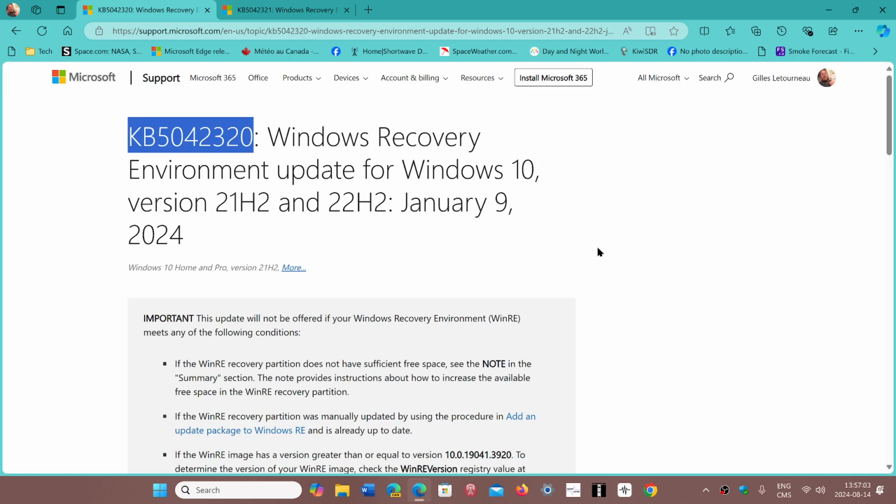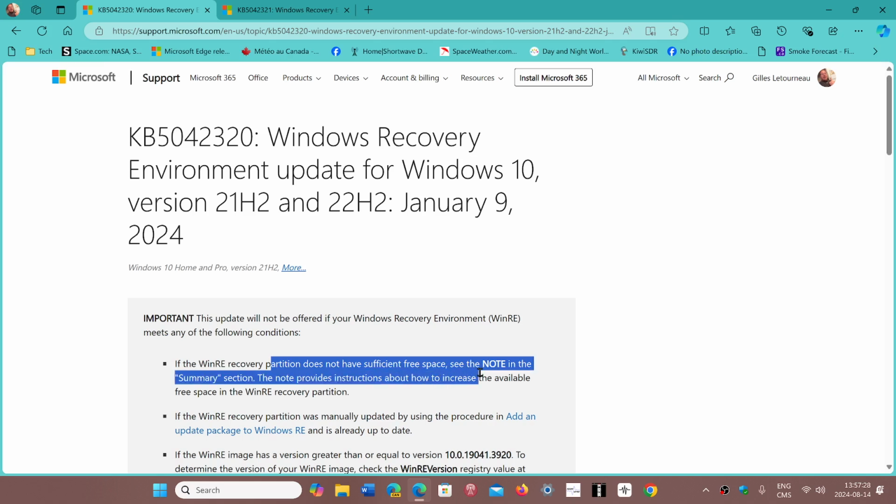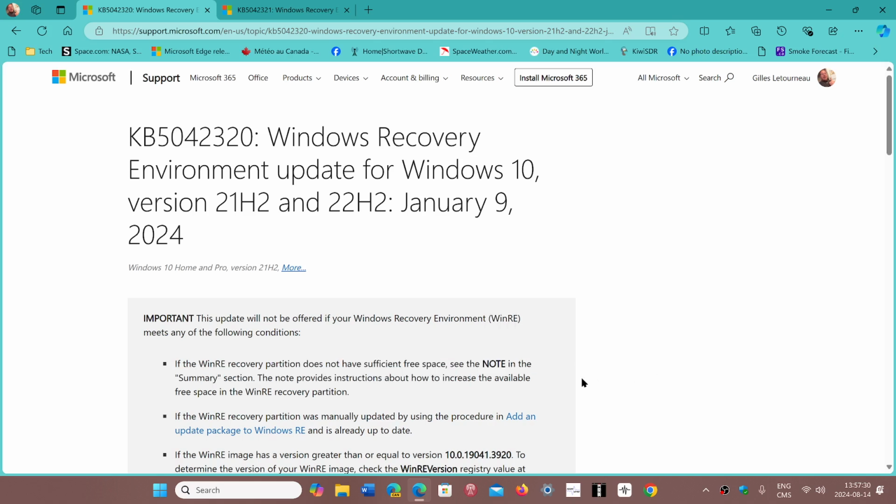It shouldn't reappear, basically, because they've ditched it and they've replaced it with 5042320. What does that do? This one actually checks for, and this is what the original should have done, honestly, a minimum requirements before it shows up. So if your Windows recovery partition does not have sufficient free space, it shouldn't be there. And this is the major issue for most people.